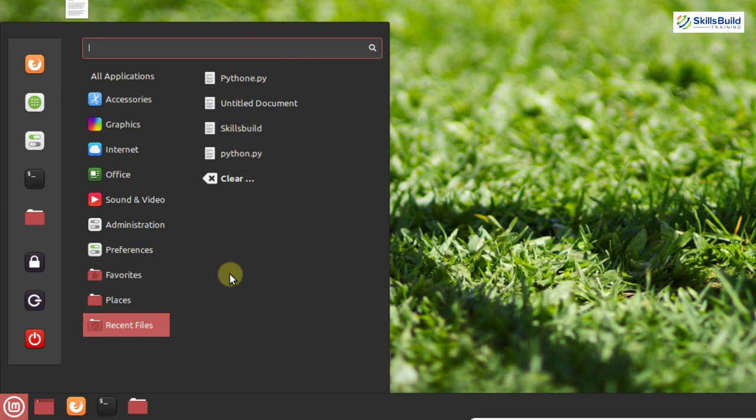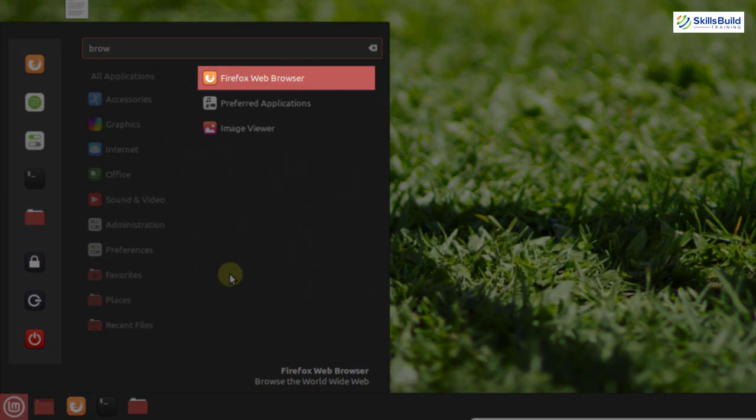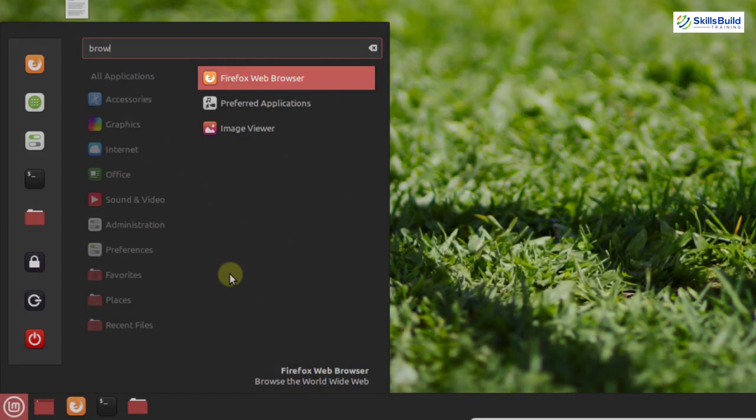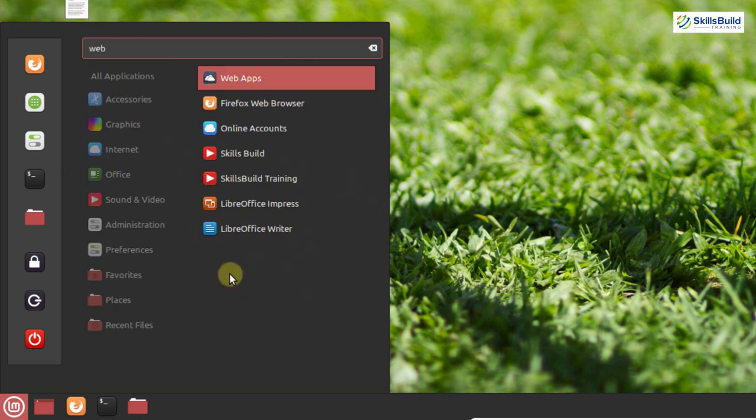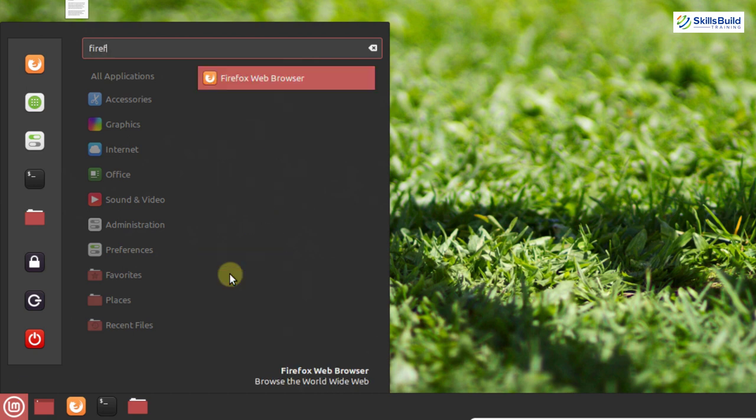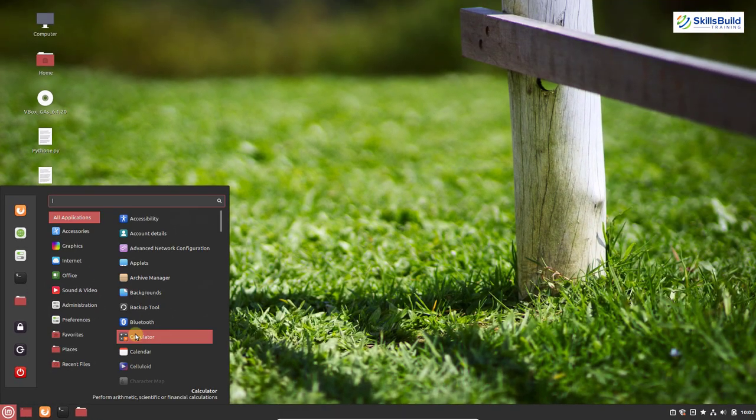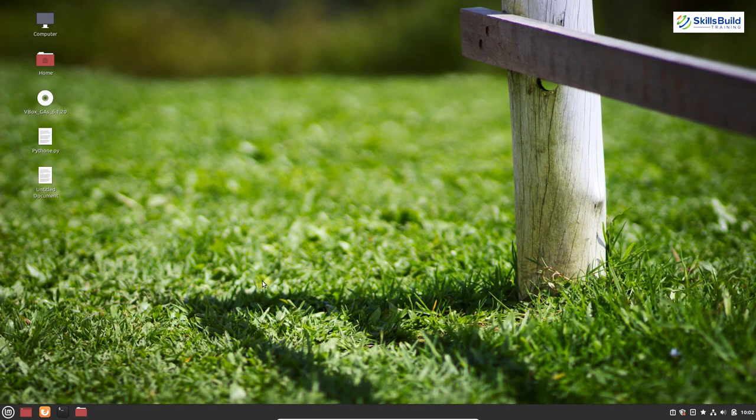So in here, if I write browser, it has shown me Firefox web browser. If I write web, again, it is showing me different things which are related to web along with Firefox web browser. So the thing is, in Linux Mint 20.1, they have improved the search criteria. So that is a very good improvement.